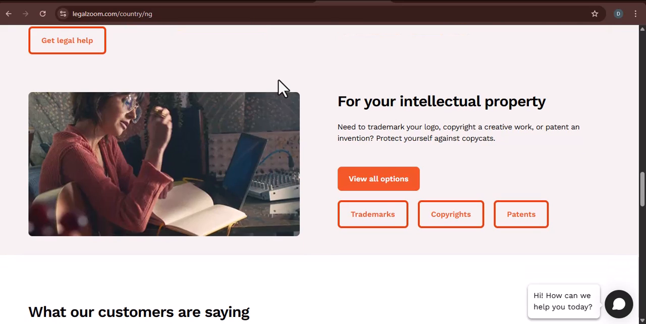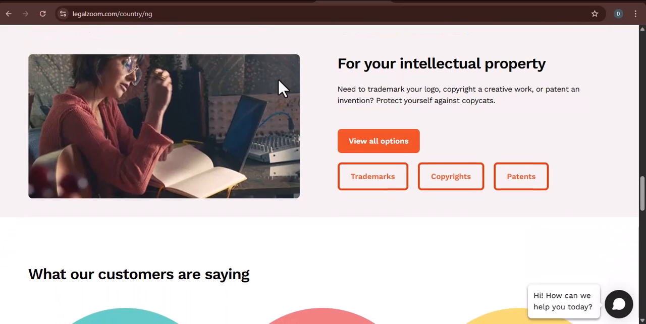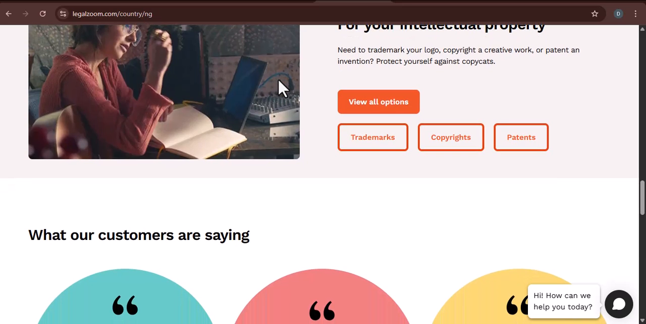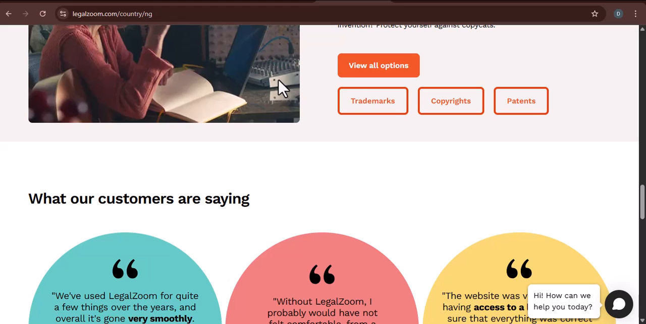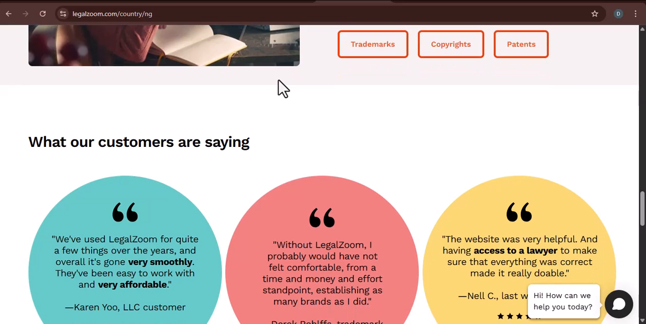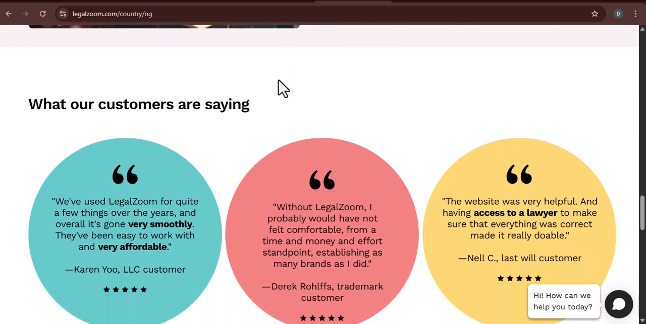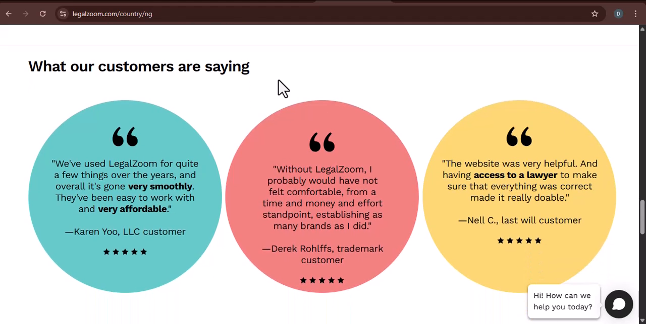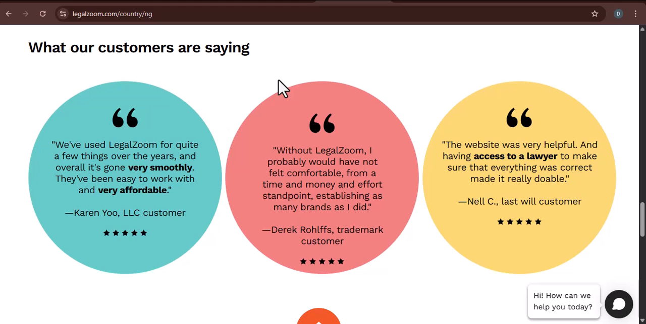Browser cache and cookies. Occasionally, browser cache or cookies can interfere with website functionality. If you're experiencing issues, try clearing your browser's cache and cookies, or try using a different web browser. LegalZoom mobile app. If you're using the LegalZoom mobile app, the steps might be slightly different, but the general principle of navigating to account settings and then billing information remains the same.